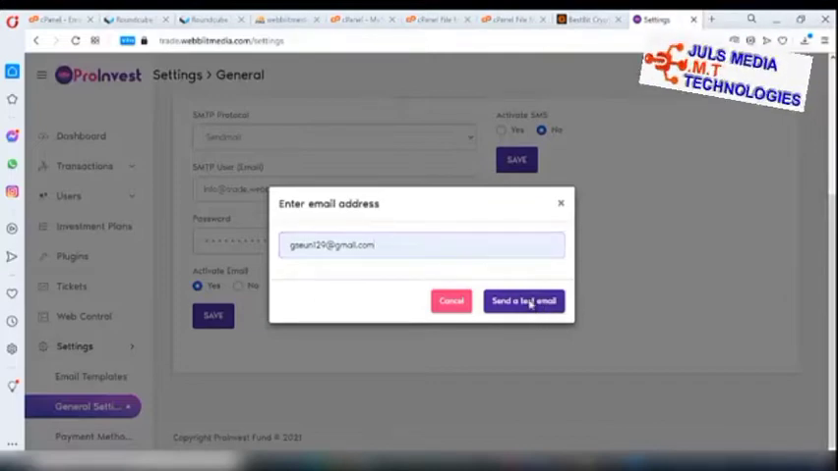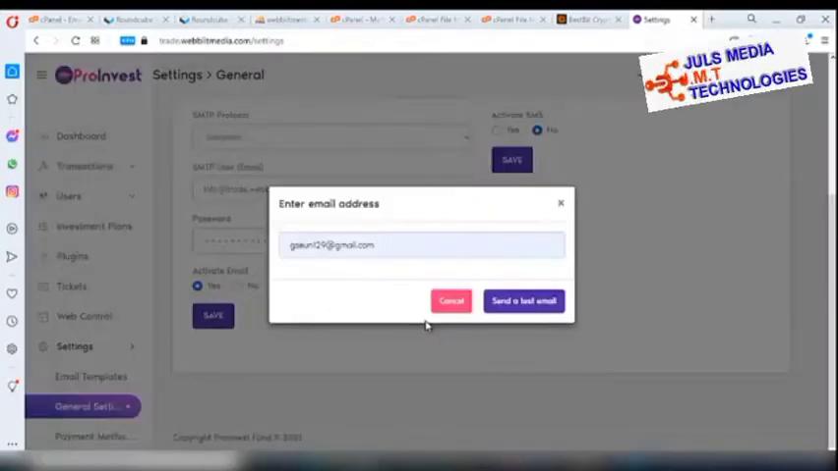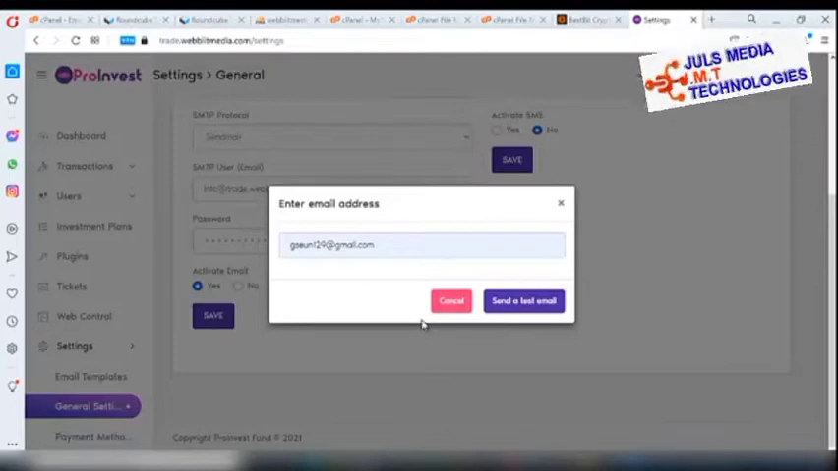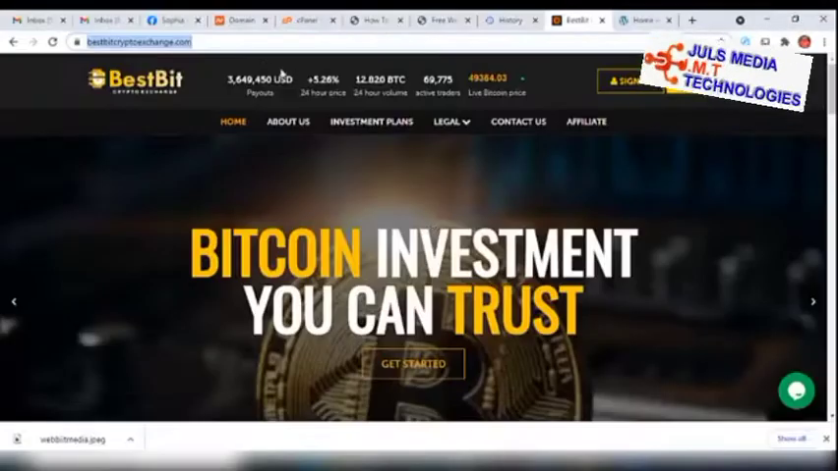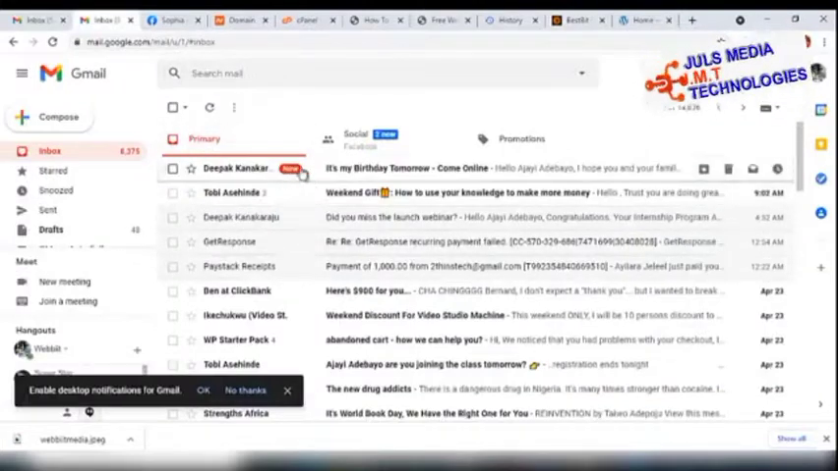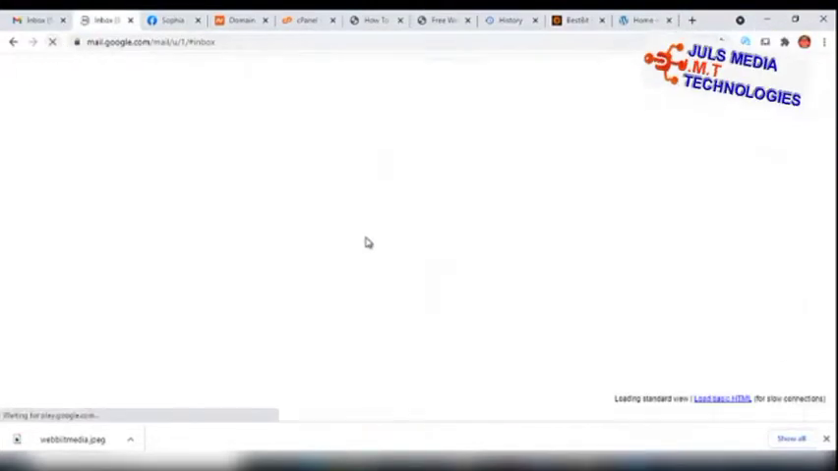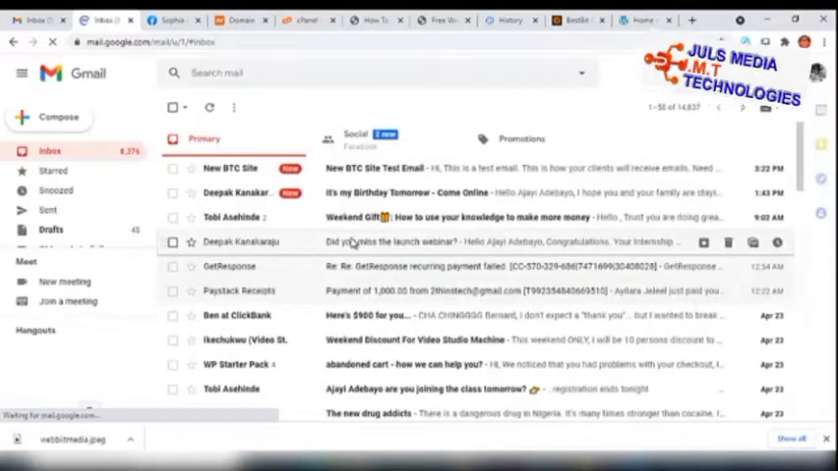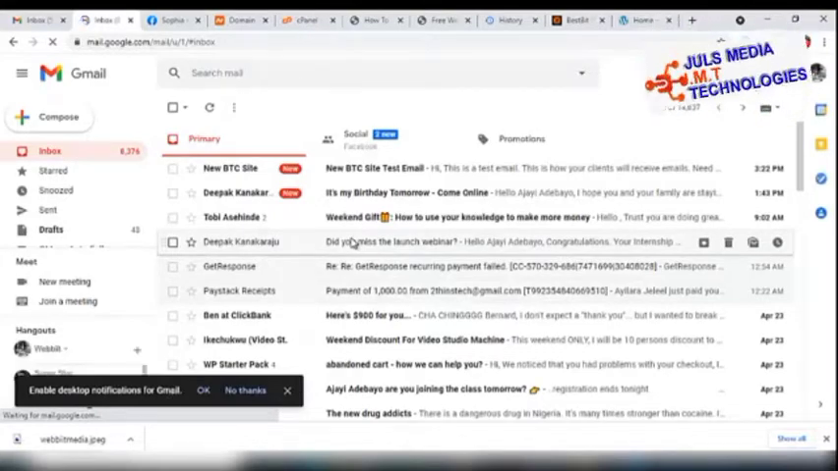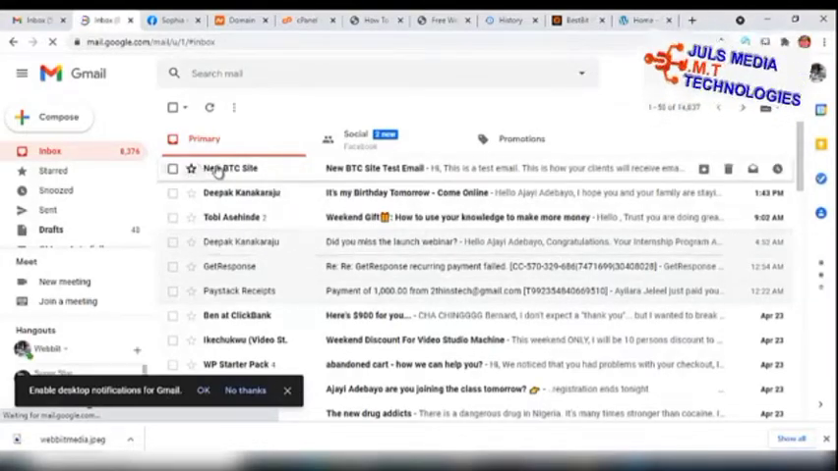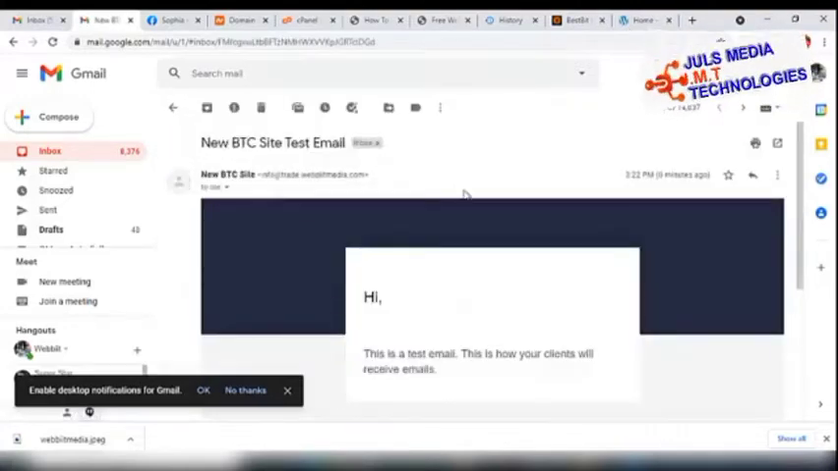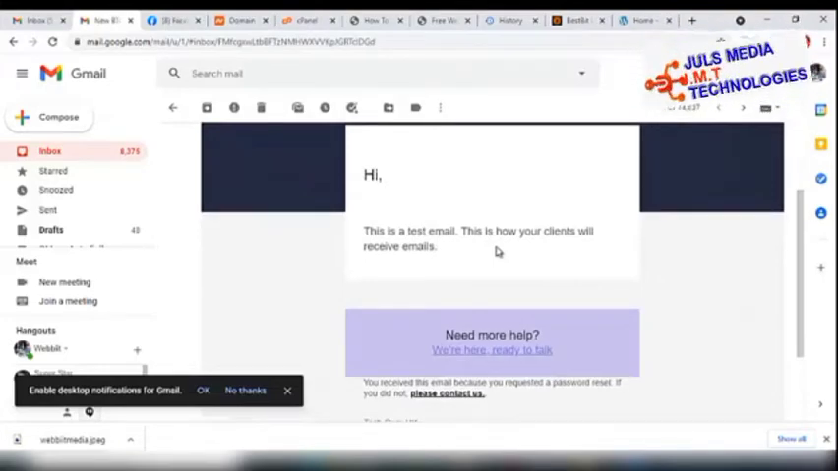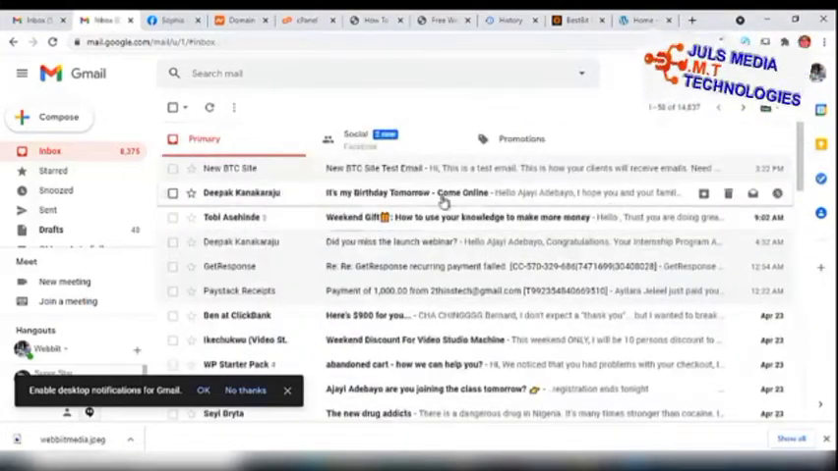So we're going to click on test email. Success, right? It's telling me that my email has been successfully sent. Let's just check if that email is going to come. Okay, this is my email, it was successfully sent. Can you see that? New BTC site test email. I'm just going to open it and say hi. You see that? This is a test image. This is to show how your clients will receive emails and all of that, right? That is a very good one.